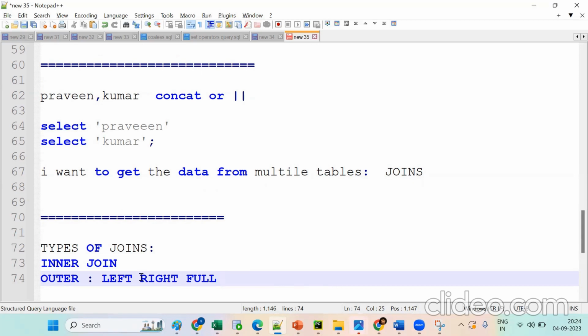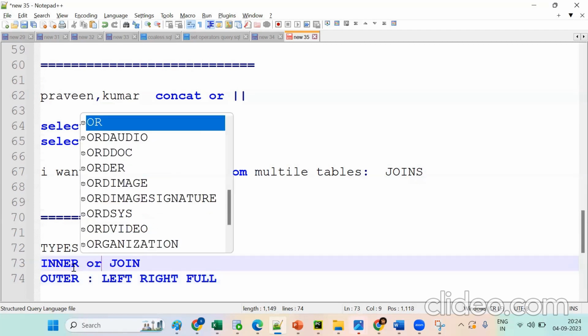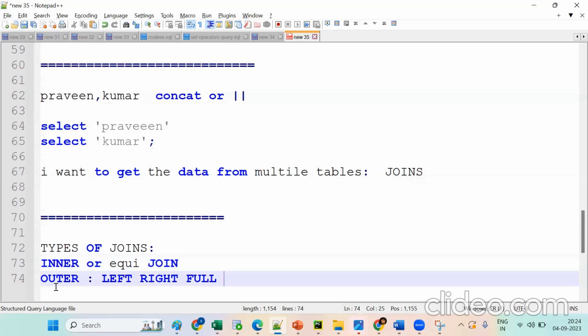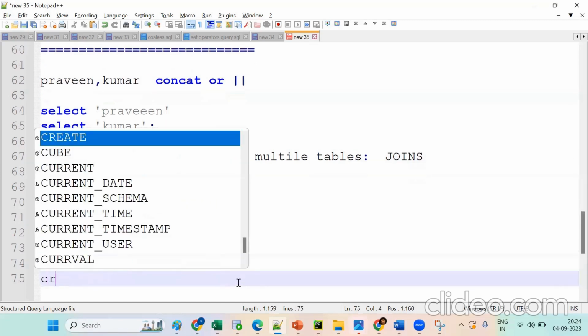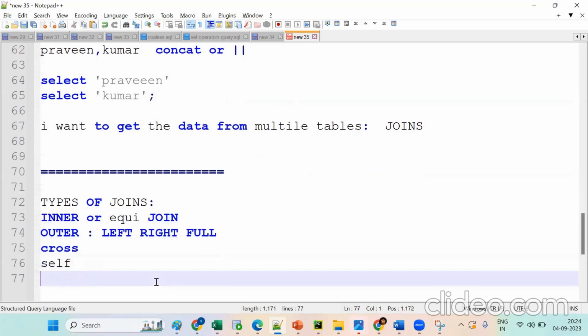See one more time. Joins is nothing but, if I want to get the data from multiple tables, we should go for the joins concept. Inner join is also called equi join. In outer join you have left outer, right outer, and full outer. Other joins we're having are cross join and self join. In real time we mostly use inner and outer joins. So far good.